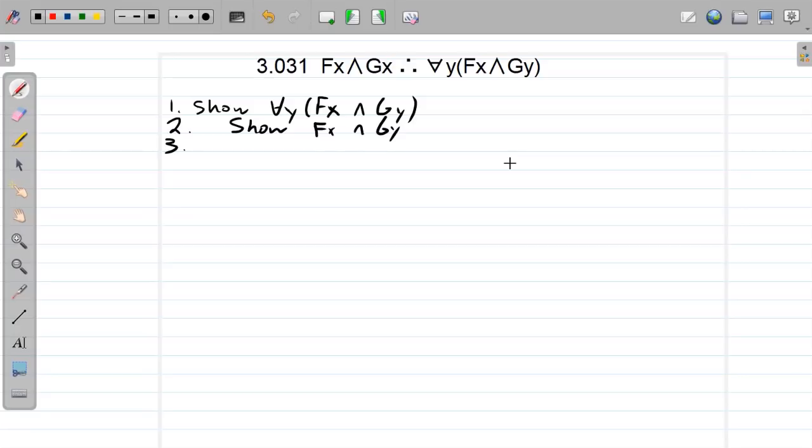The thing to do here is actually to say, I want to show for all x, fx and gx. So I'm going to show this thing and then universally instantiate it to what I need. That's the strategy here. It's a weird one, but again, we're going to show an arbitrary instance, fx and gx. Oh, that should be line 4, not line 3.